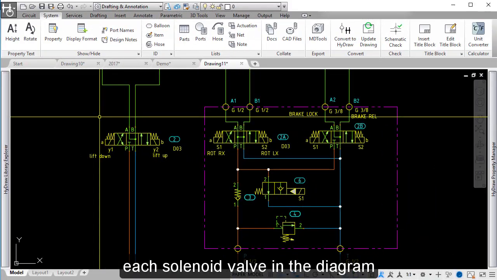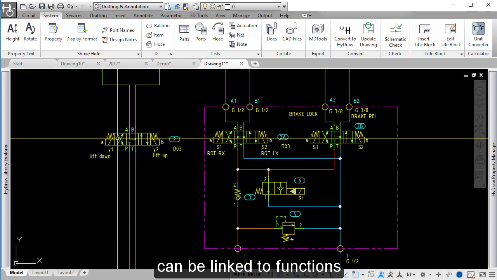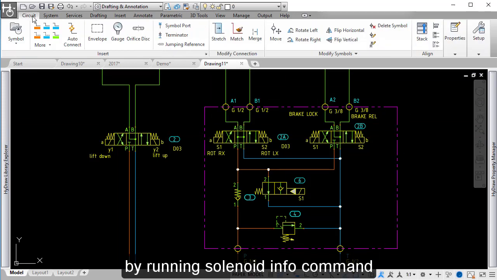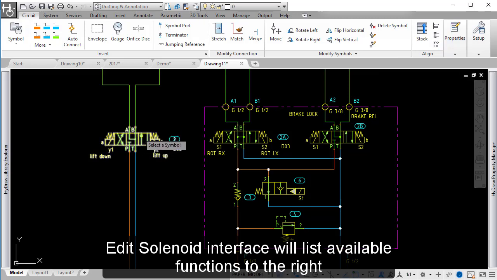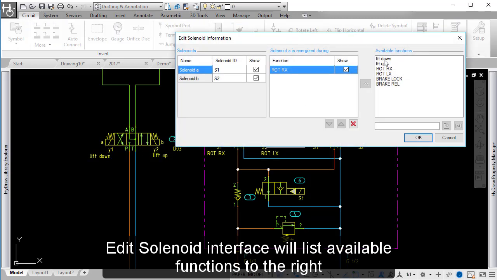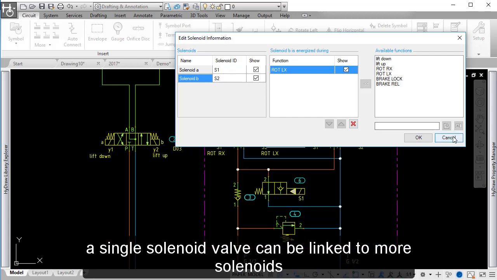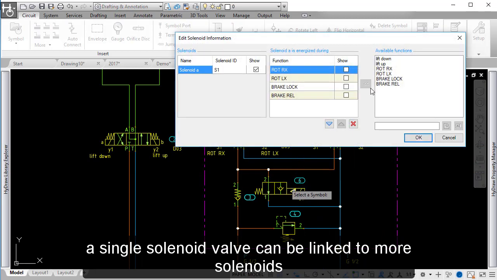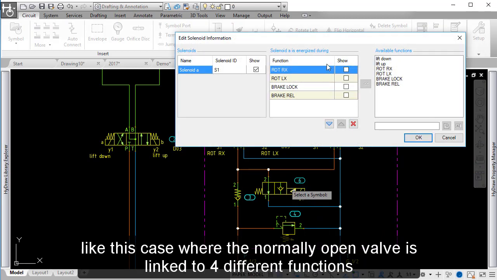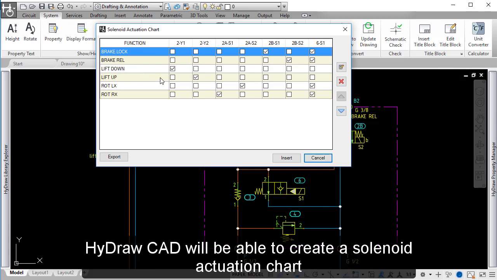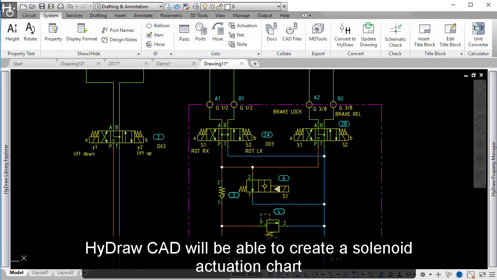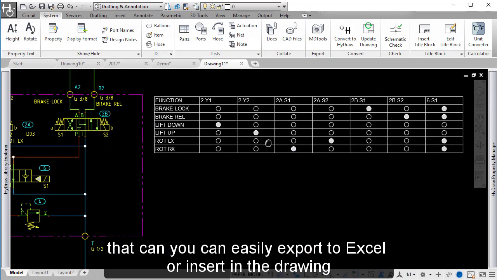Each solenoid valve in the diagram can be linked to functions by running the solenoid info command. The Edit Solenoid interface will list available functions to the right. Each function can be linked to solenoids. A user can add more functions. A single solenoid valve can be linked to more functions, like in this case, where the normally open valve is linked to four different functions. HyDraw CAD will be able to create a solenoid actuation chart. The user can easily export to Excel or insert in the drawing.